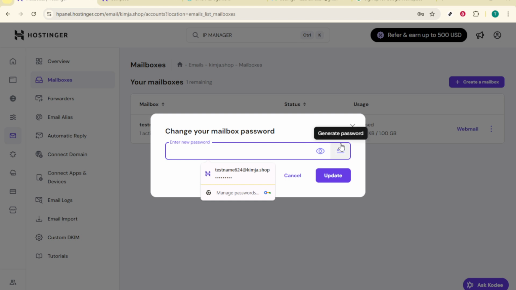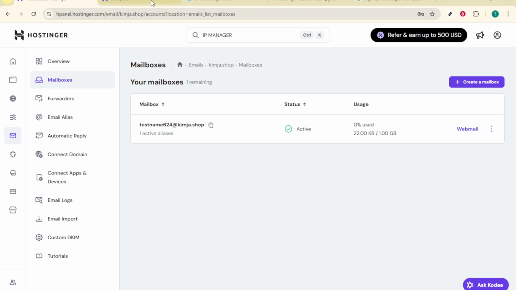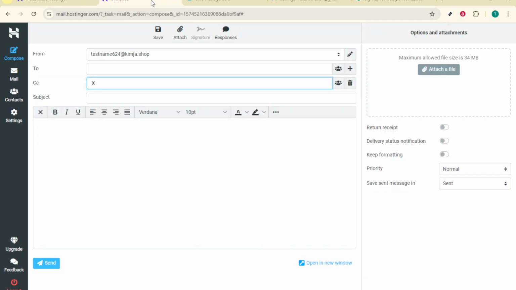Next, let's update the password for your Hostinger webmail to ensure consistency. Start by logging into your Hostinger webmail account. Once you're in, find the Settings option, which is usually represented by a gear icon on the interface. Click on it, and then look for the Password option from the menu that appears. This will direct you to yet another password update screen.